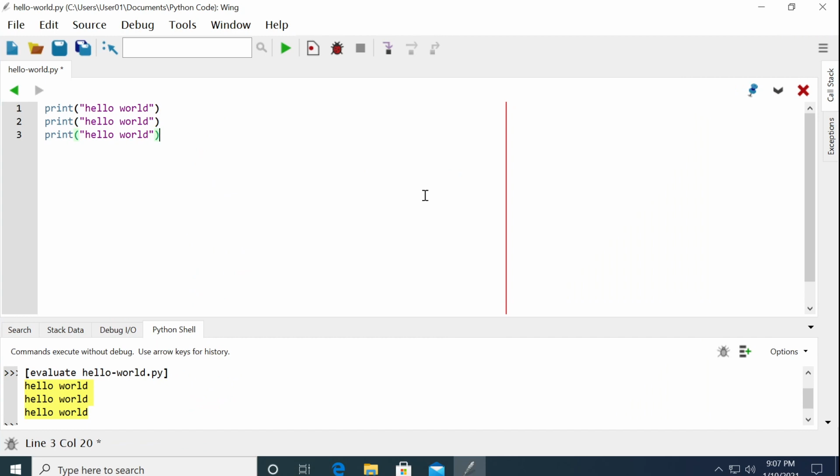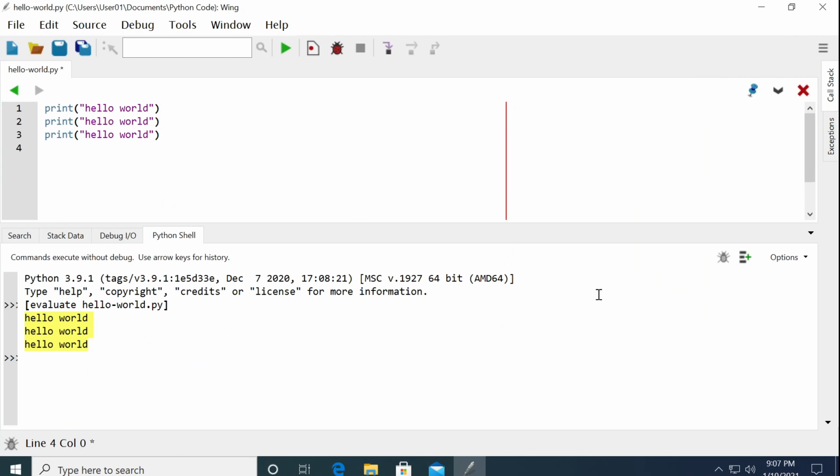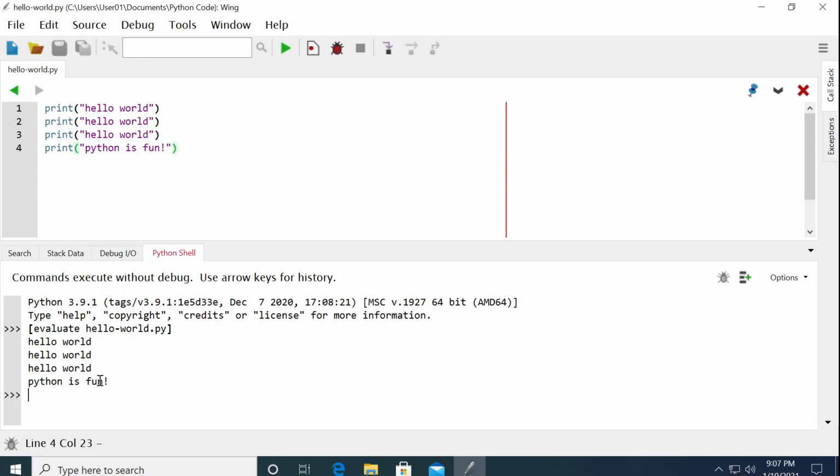All right, so this is our program, and you may expand this window or make it smaller. This window is the editor where you write your code, and this window is the result of running your program. Again, let's say we want to add another line. Now you can click save and then click run. Notice that it prints Python is fun. Okay, that's it.